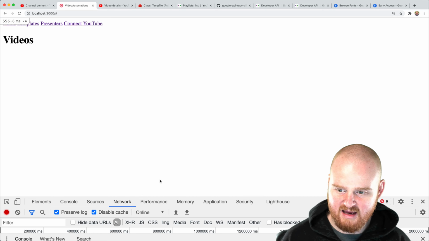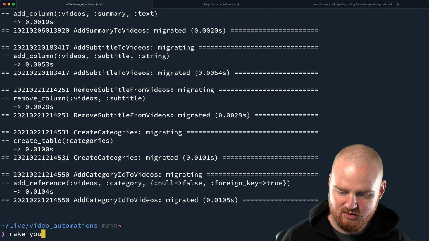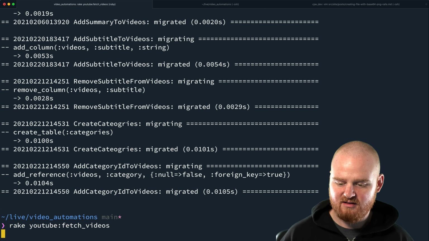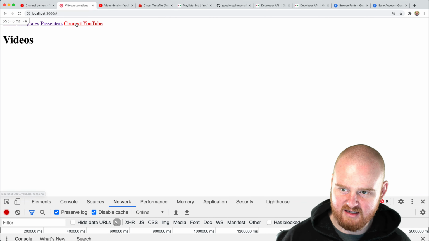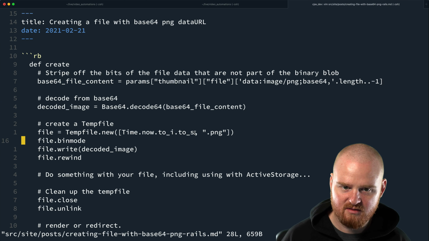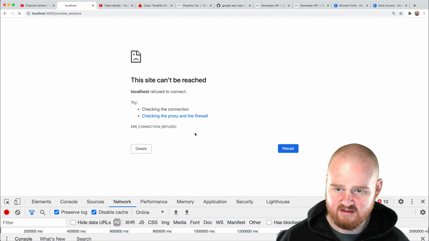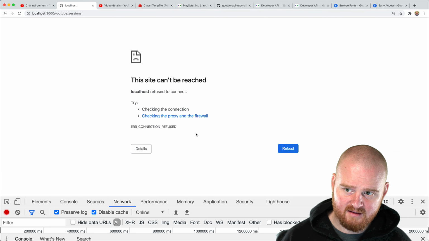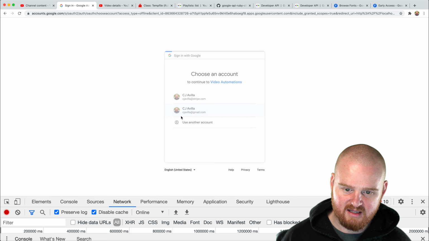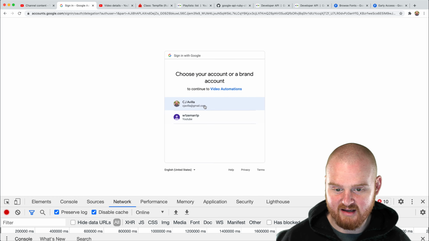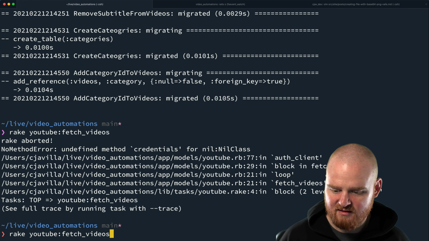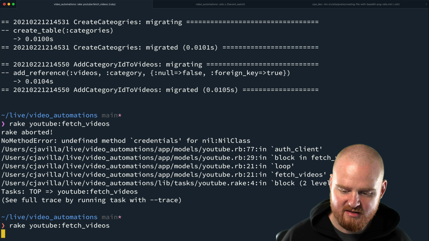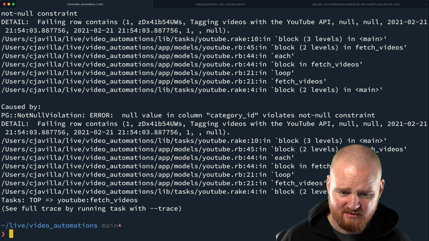Okay. Now, if we run rake youtube fetch videos, this should hit the YouTube API. Ooh, right. Okay, so now we need to connect to YouTube. Perhaps I should store the result of the YouTube session in the seed file, so I could always just be logged in, but the auth tokens expire after 24 hours anyway, so it's not a huge deal.